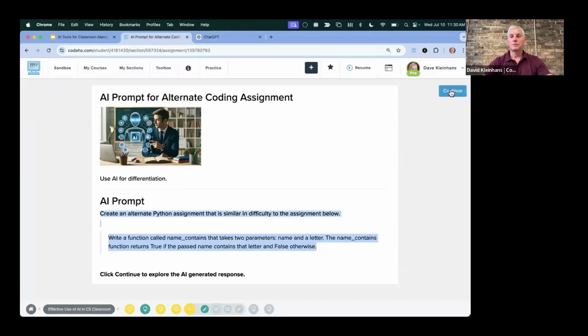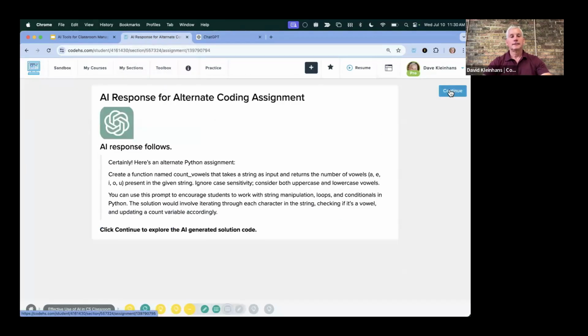All right. And this is an example of what it gave last time. Very similar.